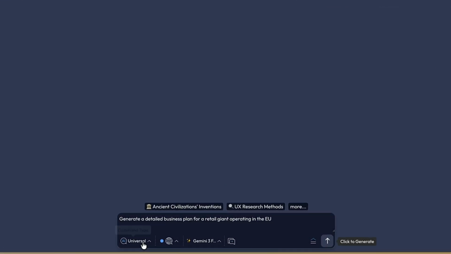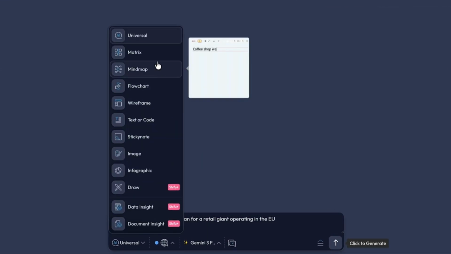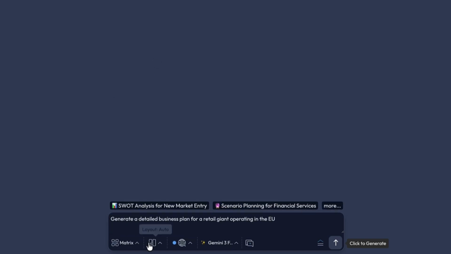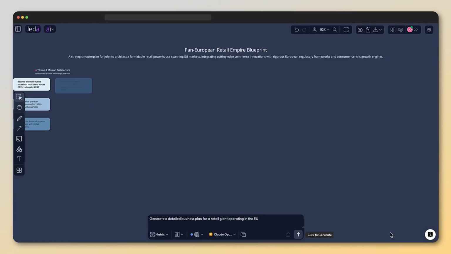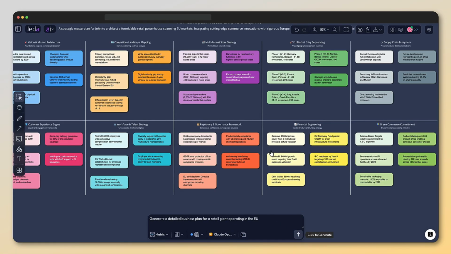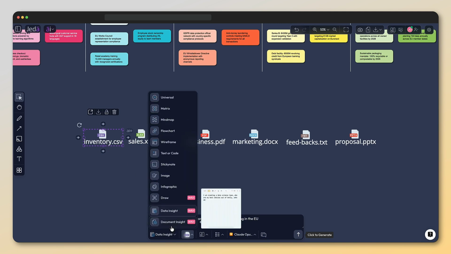You can choose how the result will be presented, like wireframes, flowcharts, mind map. For now, let's go with a matrix. Decide on layout, web search, and AI models. Press enter or hit generate, and boom. Moreover, you can upload your files and run any of these commands on them.